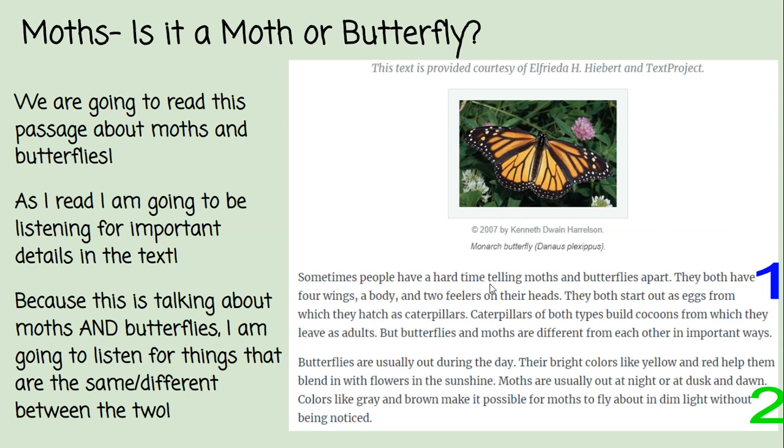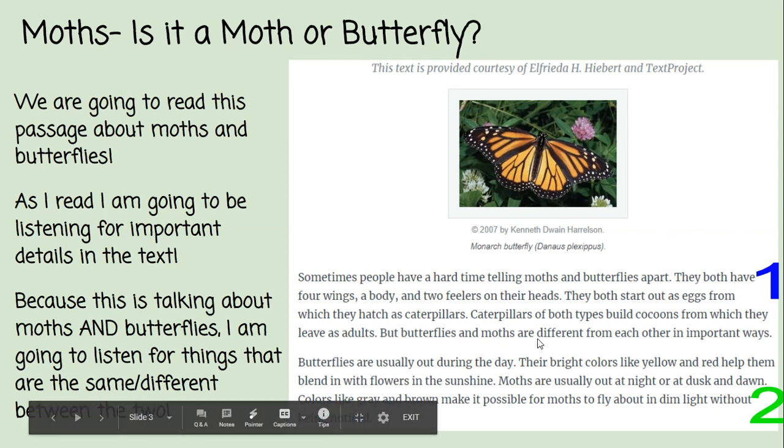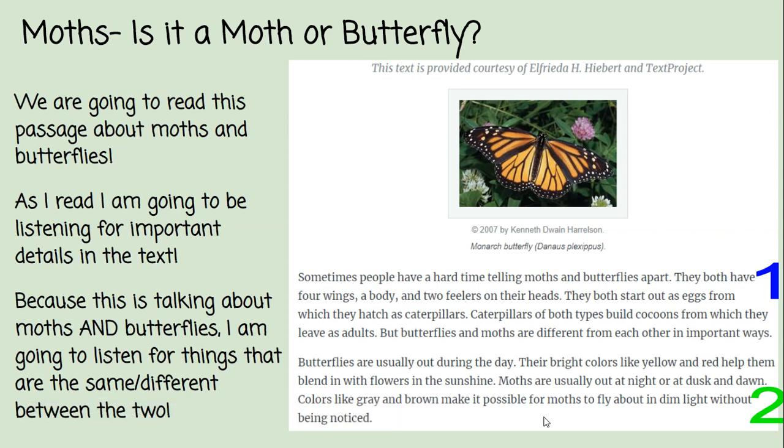Sometimes people have a hard time telling moths and butterflies apart. They both have 4 wings, a body, and 2 feelers on their heads. They both start out as eggs from which they hatch as caterpillars. Caterpillars of both types build cocoons from which they leave as adults. But butterflies and moths are different from each other in important ways. Butterflies are usually out during the day. Their bright colors like yellow and red help them blend in with their flowers in the sunshine. Moths are usually out at night or at dusk and dawn. Colors like gray and brown make it possible for moths to fly in the dim light without being noticed.